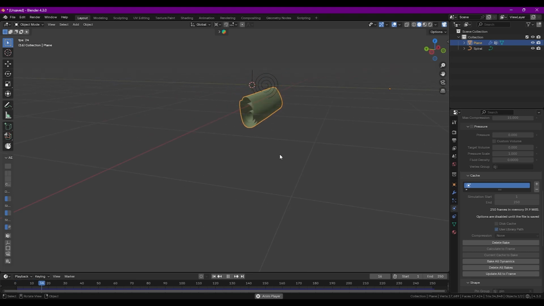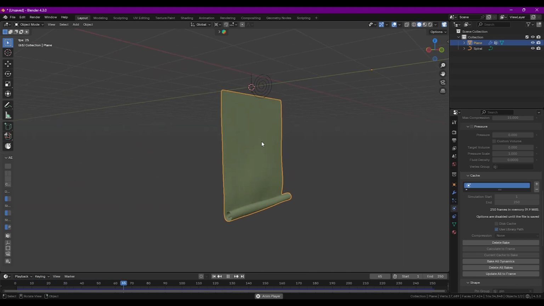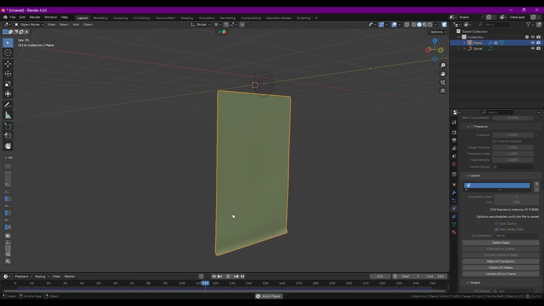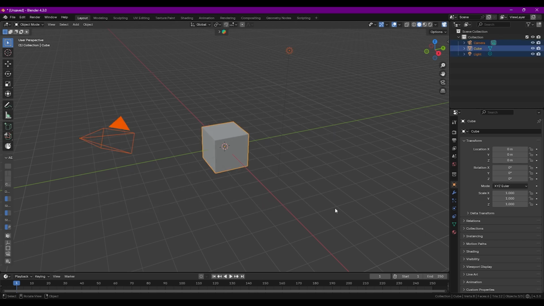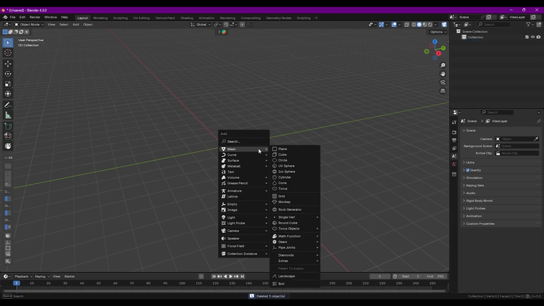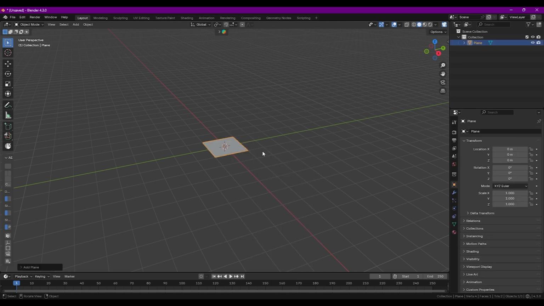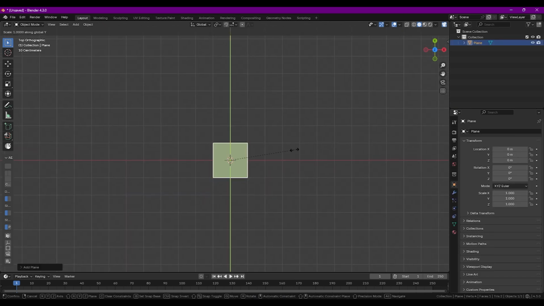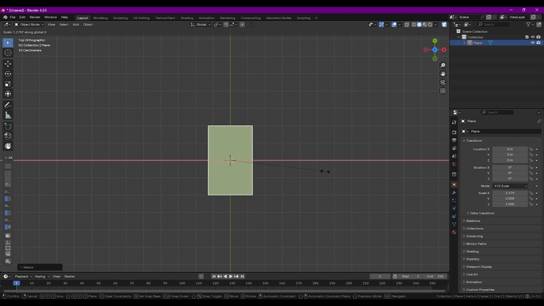In today's video, we will create this simple cloth unrolling animation in Blender. First open Blender, then delete the default cube, point light and camera. Then press Shift plus A to add a plane, go to top view and scale the plane along the y-axis and slightly along the x-axis.